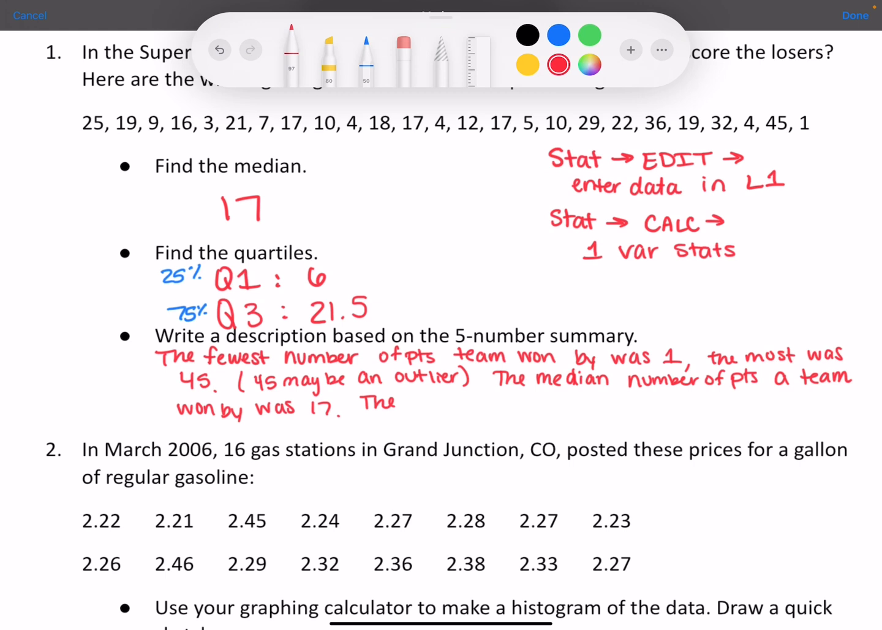I'm just going to then say the middle 50% of teams won by 6 to 21.5 points for this last part. So the middle 50% of teams won by 6 to 21.5 points.